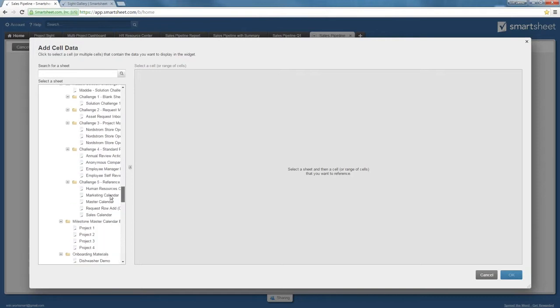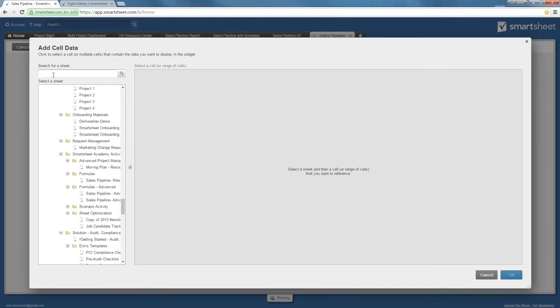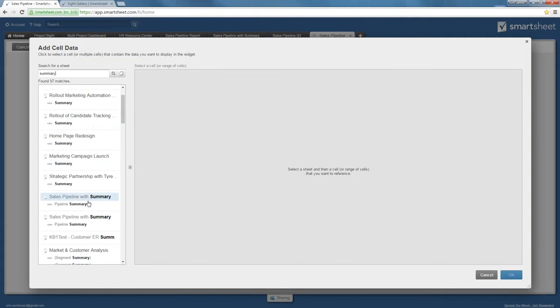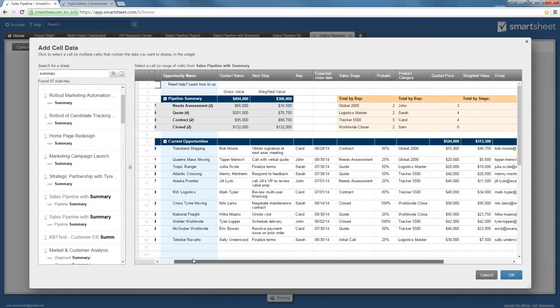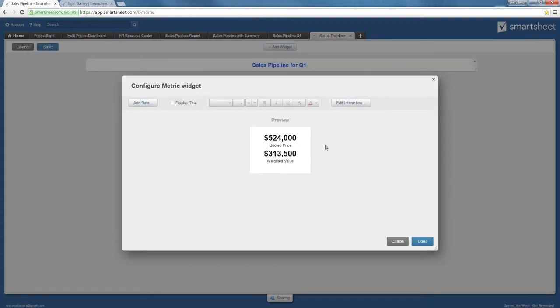So I'm going to scroll down here to my sites folder. Actually, I can go ahead and just search for it as well. And once I select my sheet, it's going to show it in the right-hand panel. And then I can select the specific cell or cells of data that I want to surface into my site. So maybe, for example, I want to surface my quoted price and my weighted value. I can select both of those cells, click OK, and it will pull that data into my widget.